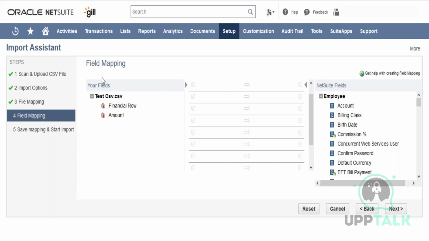Here, as I was saying, I want to import employees, so I'll see employee related fields here. On the left hand side, I'll see all the CSV columns. So for example, if I want to have the financial row go into account, I can do a drag and drop. In case I want to have that as an amount, I can say, let's say it is default currency. I'm just taking an example. So this is how I'll do the mapping.